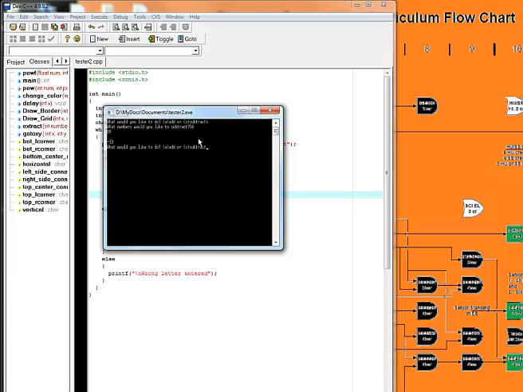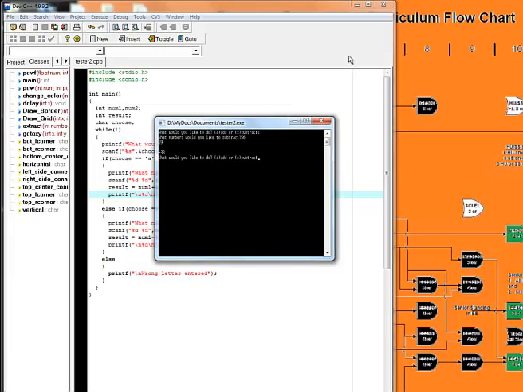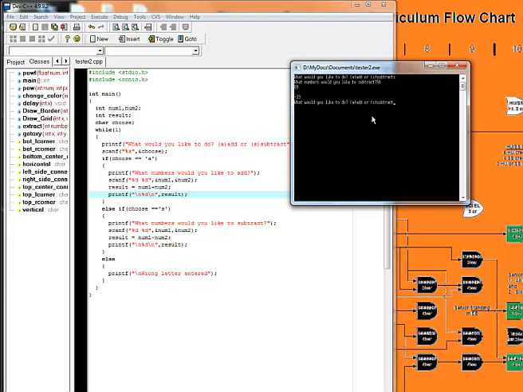So as you can see, look what it did. It asked me the same question as it did the first time up here. What would you like to do? This time we're going to add, and we're going to add 45 and 45, and that gives me 90.